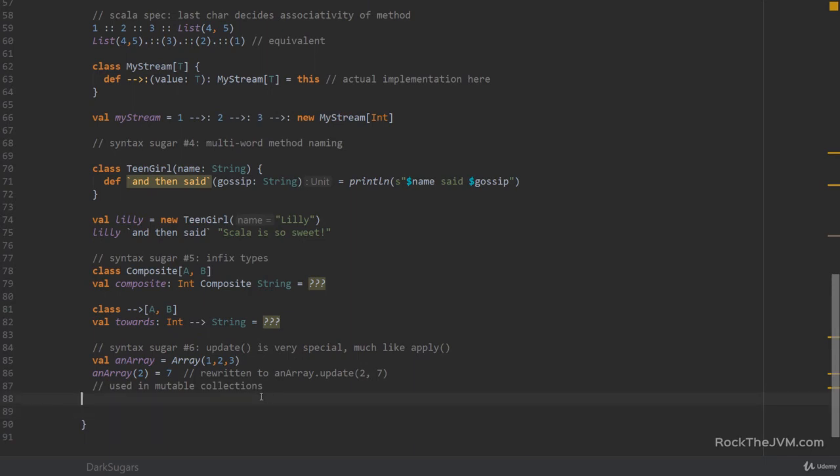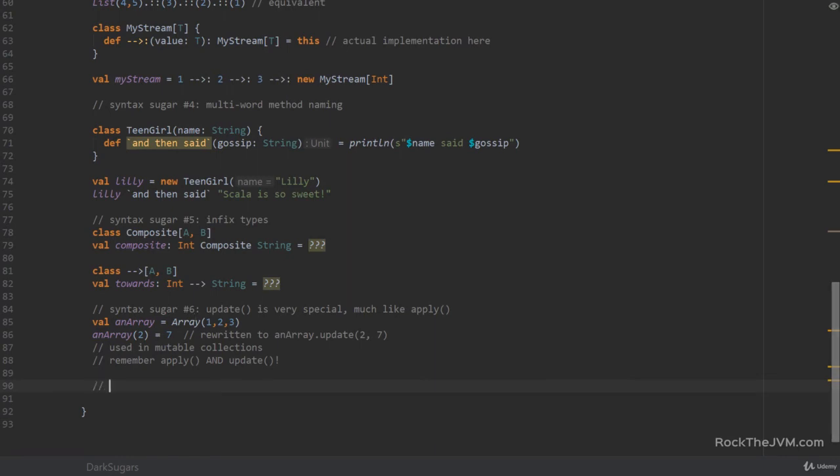So now you should remember 2 special functions in Scala instead of 1. If by now you've used apply as a way of calling, quote unquote, calling objects like they were functions, now you also have update here because it's very similar in syntax. So now remember, apply and update. All right, and final syntax sugar.